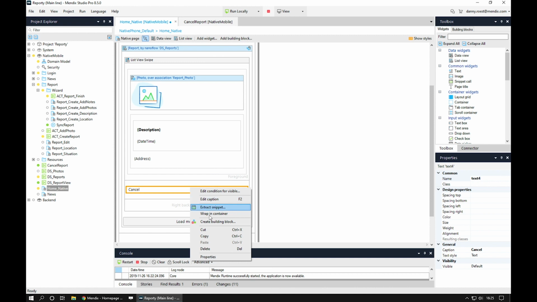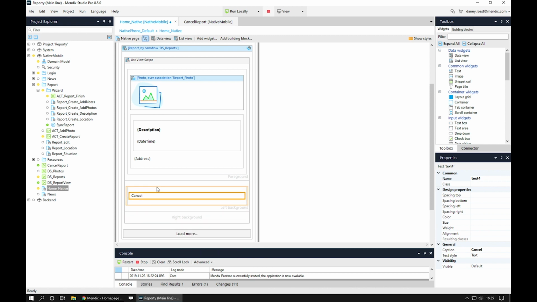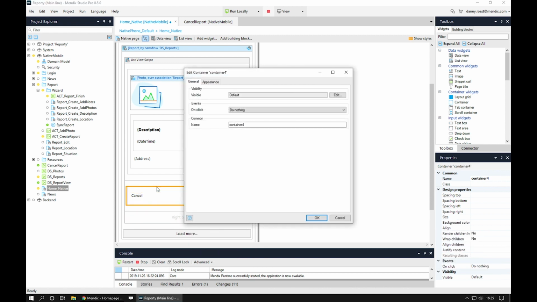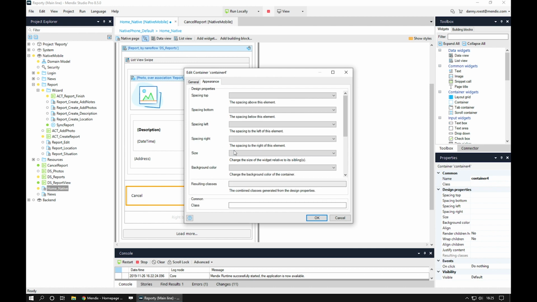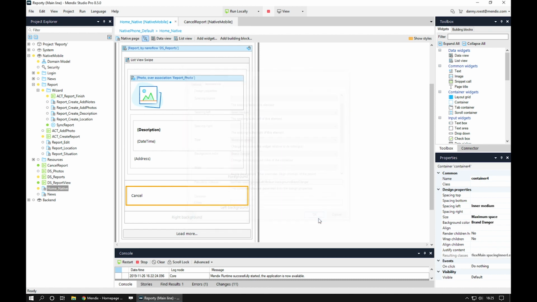Let's call it cancel. Wrap it in a container. Also a nice new feature. Let's style it a bit. So let's see. We need to make sure it's a maximum space. Want to have some spacing, so that cancel is not on the left of the screen. Totally on the left of the screen. Let's have a color. Danger color. Okay. Let's see how it looks.